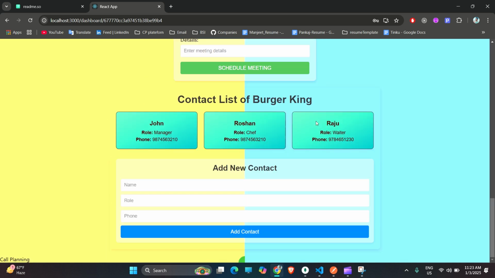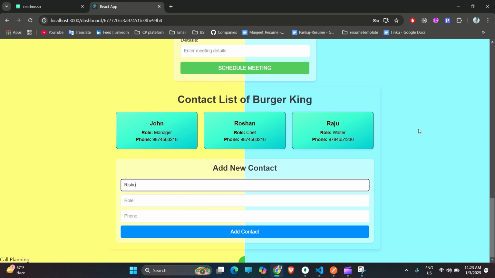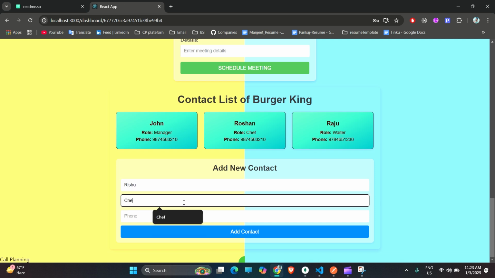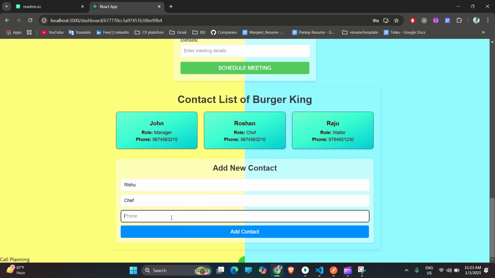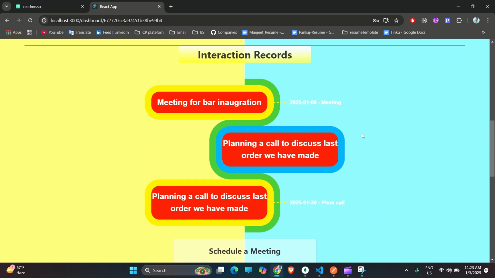And apart from that, we have the contacts list for the Burger King. I have already added three contacts. If I want to add more, let's name it Risu, and keep the role as safe. For phone number, I'm using any dummy number as of now. I'm hitting add contact. Now it is added in the bottom. So this is all the front end feature.